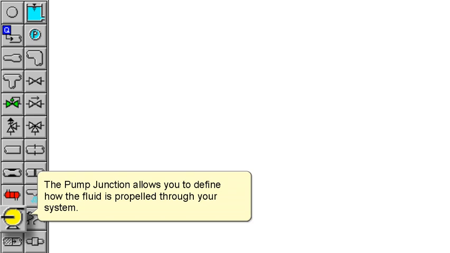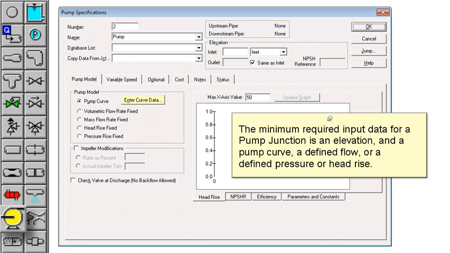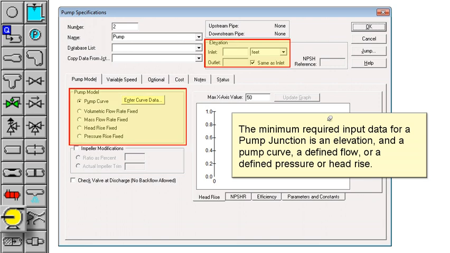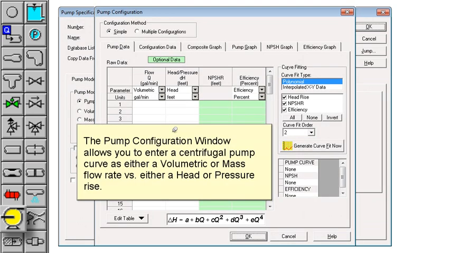The pump junction allows you to define how the fluid is propelled through your system. The minimum required input data for a pump junction is an elevation, as well as a pump curve, a defined flow, or a defined pressure or head rise. The pump configuration window allows you to enter a centrifugal pump curve as either a volumetric or mass flow rate versus either a head or pressure rise.